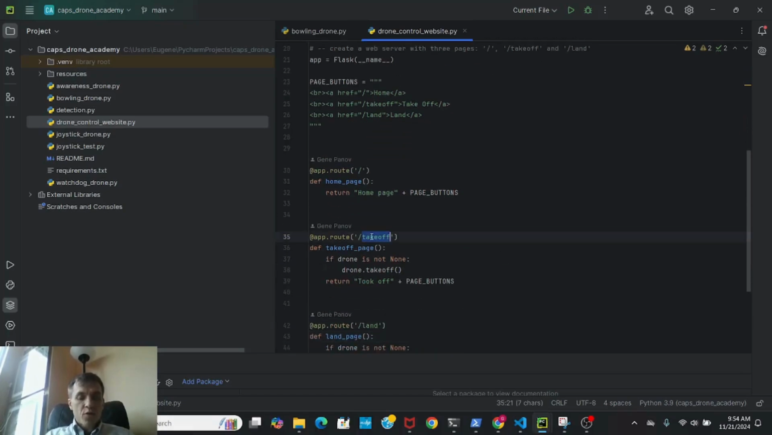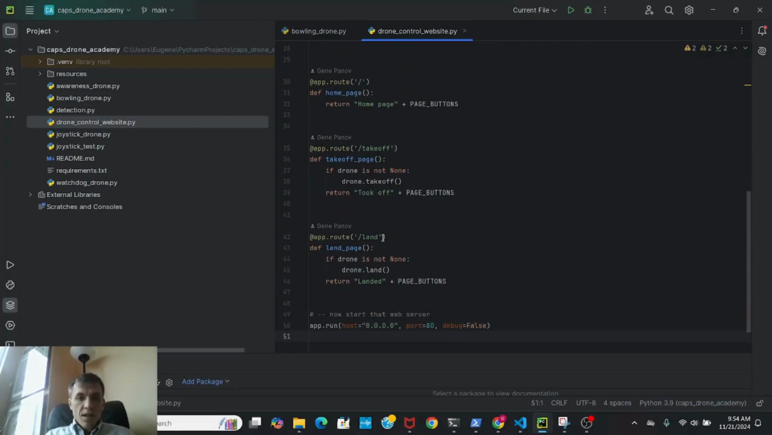Then, of course, we need a page for the takeoff. So I say, hey, if somebody goes to the page that starts with slash takeoff, then this is what to do. If drone is there, drone.takeoff. And then in the web browser, you should give the user a message, took off, and give the other buttons to click.